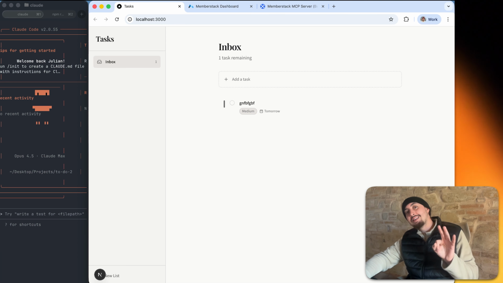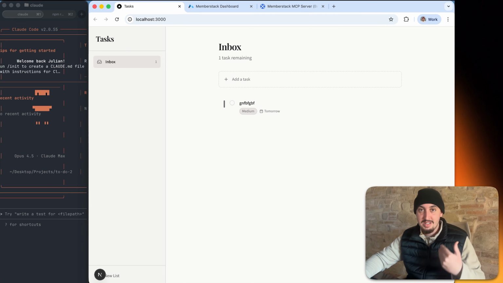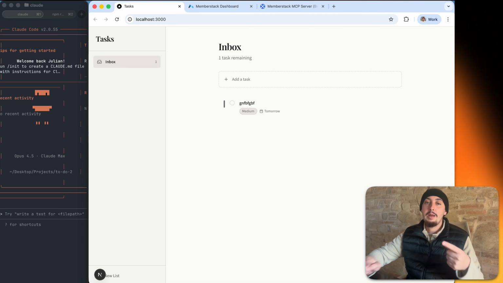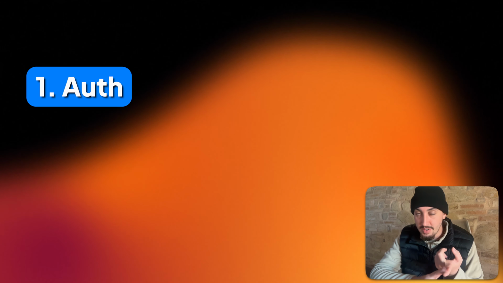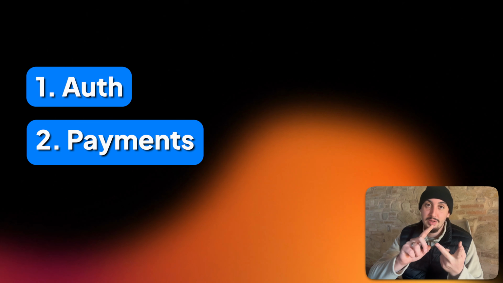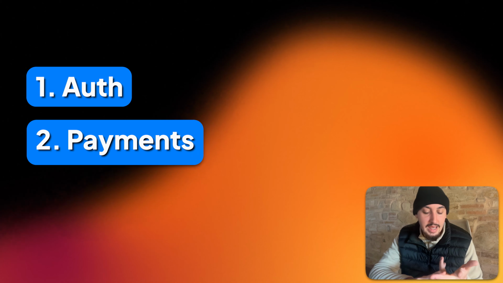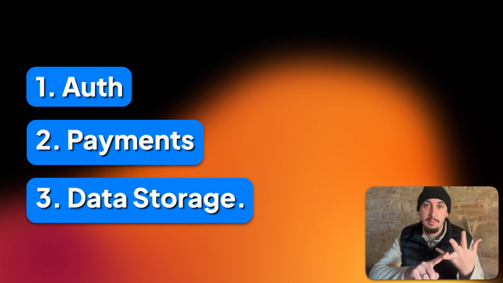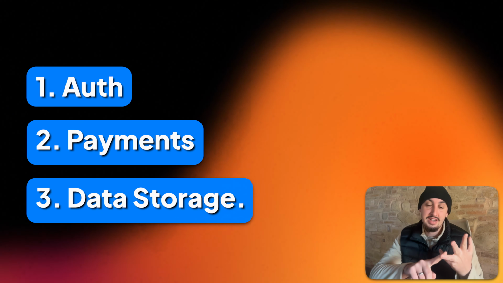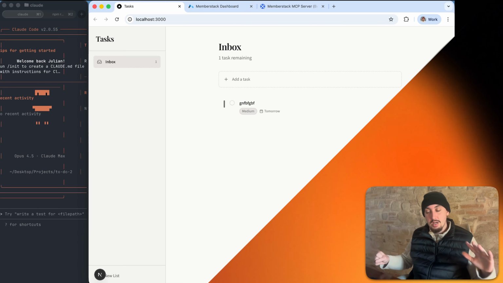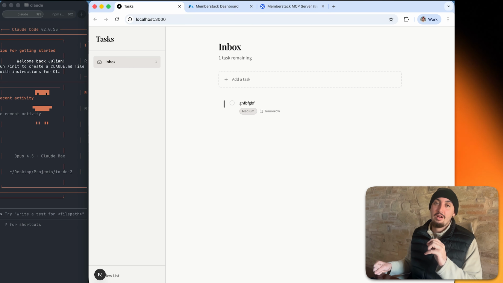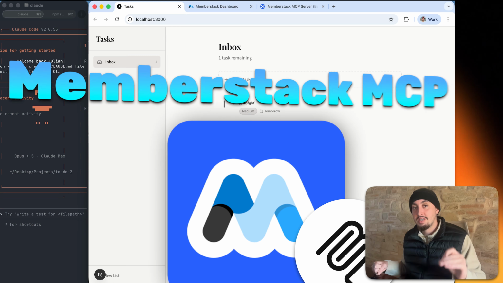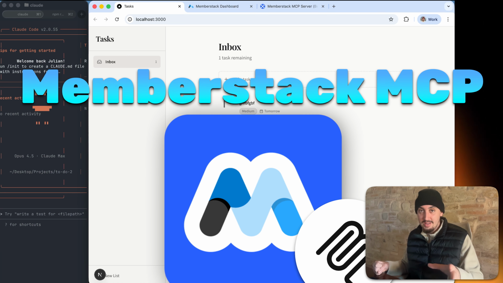So there's three things that this product needs to have in order to be a business that can be sold to other people. People need to be able to log in and sign up, so it needs to have auth. There needs to be a way for people to pay me to use the product. And there also needs to be somewhere a bit better for people to store their data so that it doesn't just stay on their one device. So the easiest way that I'm aware of to do all of those things is with the Memberstack MCP, and that is what I'm going to show you in this video.